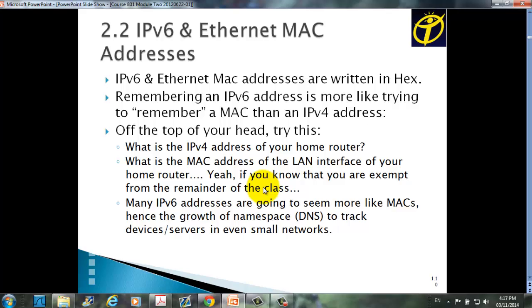When we think about IPv6 addresses and MAC addresses, they're both written in hex. You just kind of have to get used to it. The dotted decimal notation of IPv4 is simply not used. It's not practical to use with such a large address. As a result, it isn't so easy to remember IPv6 addresses.